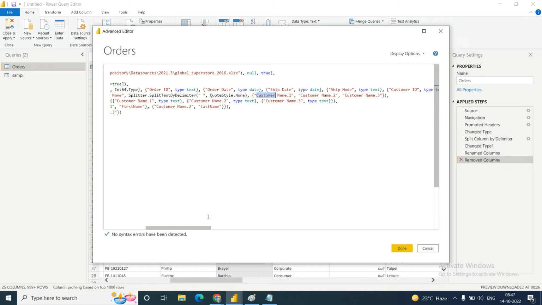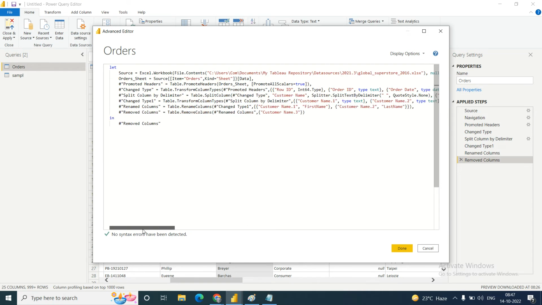And then we renamed the column. What was the name we renamed the column to? Okay, so first name and last name. So you can see customer name 1 has been renamed with the first name, customer name 2 has been renamed with the last name.